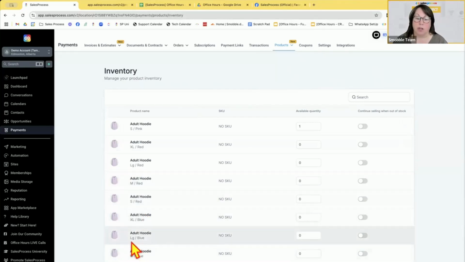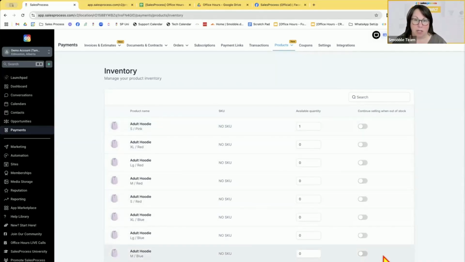It's going to show you all of your variations. So size large, blue hoodie, I have 0, right? And this is also where you can toggle on or off: do you want to continue selling it if it's out of stock? Okay. If you do, you can turn it on. If you don't, if they try to select that hoodie in the store, they won't be able to purchase it because there's no inventory. Okay.